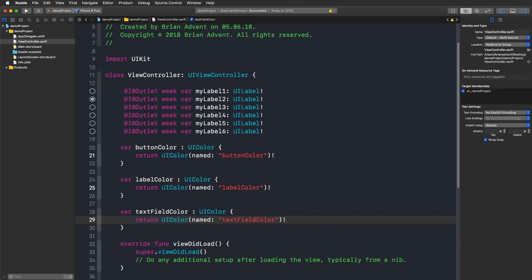But it does not end here. We can also make some column-wise changes. Let's say here on top of my property definitions for button color, label color, and text field color, I have some IB outlets for 6 labels. But I've now decided that I actually do not want to work with the interface builder outlets here. I just want to have some private weak variables here, and I need to remove the IB outlet column here.